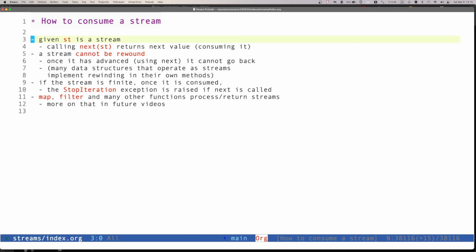If a variable, let's call it st, is a stream, then by calling next, we consume the next value. What does it mean to consume it? We ask the stream to compute the next value and then return that. Because we consume it, we essentially cannot rewind it, and so once we have called next, that previous value is gone from the point of view of the stream. In reality, many data structures that are streams in Python implement a way to rewind, but that's very specific to each one of those, and so let's not worry about that for the time being.